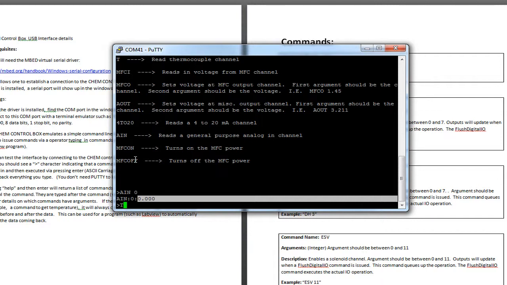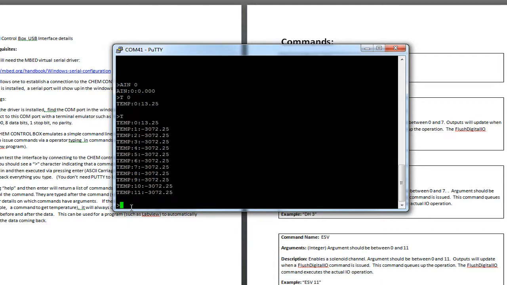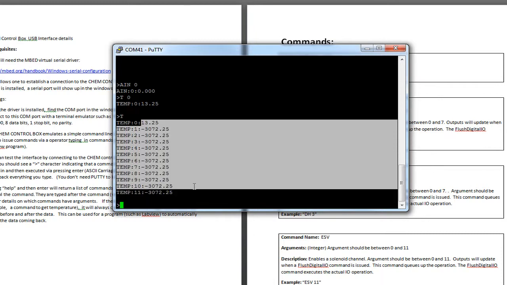So if I put in a T, it reads the thermocouple. So I'll go read thermocouple 0. Now I have a thermocouple on channel 0. Now it's kind of chilly in my office. It's 13.25 degrees C. And if I hit T with no argument, it returns all the channels. Now, if you don't have a thermocouple connected, it kind of gives the minimum value. It's a very small, negative 3,000 degrees.